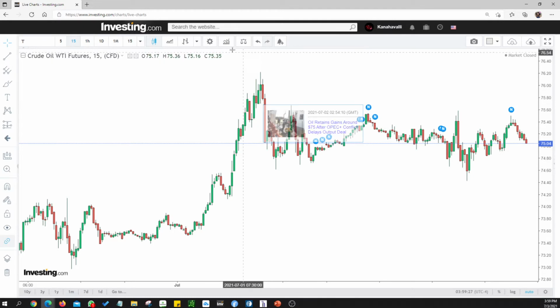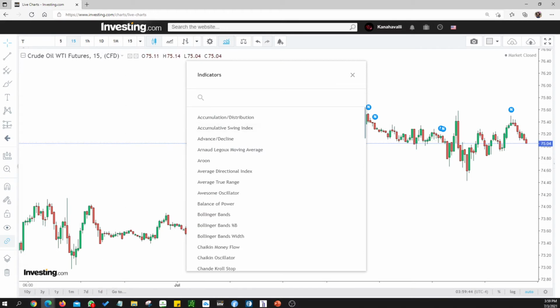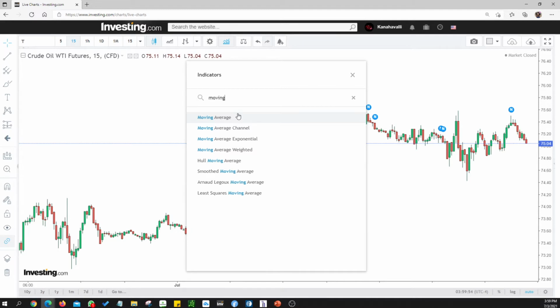Next, you click on the indicators. So where do you find the indicators? This is the indicators. When you hover your mouse, you will see a pop-up of indicators. So you click on that. What we're going to do is type here "moving". The moment you type moving, you will get all the indicators that have the word moving. So what we're going to select is click on moving average once.